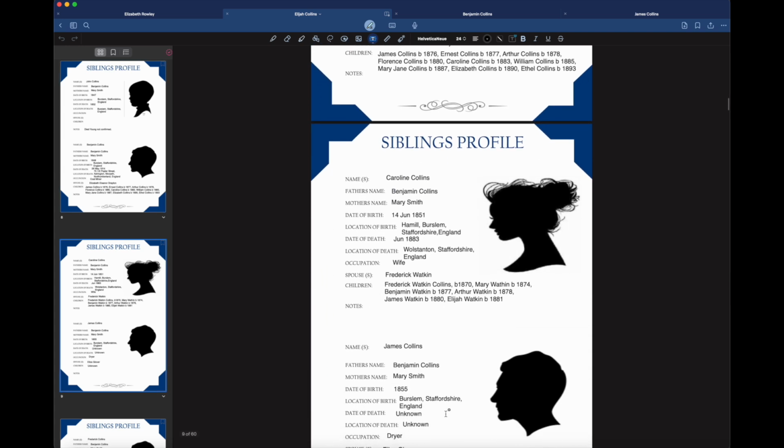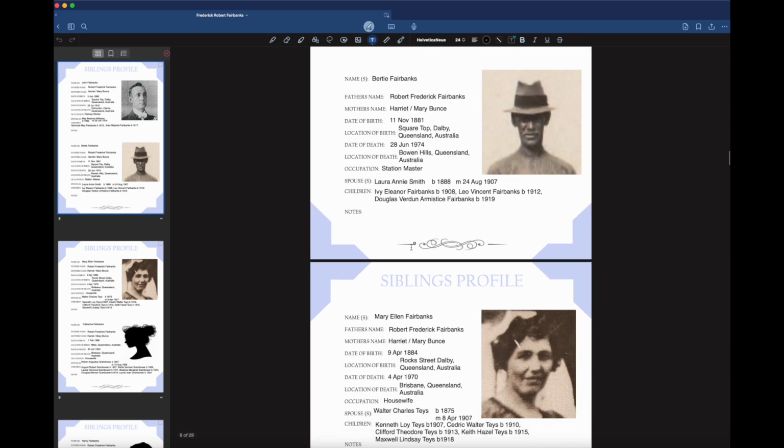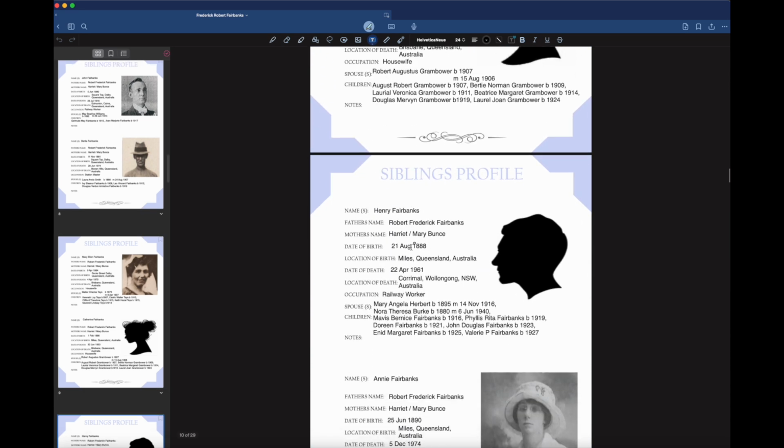Just like this is for Frederick, his siblings on the sibling profile page. For him, I have photos for his brothers and sisters, well, most of them anyway, and you just put them here with all the information. And the ones I don't have, I've put silhouettes.